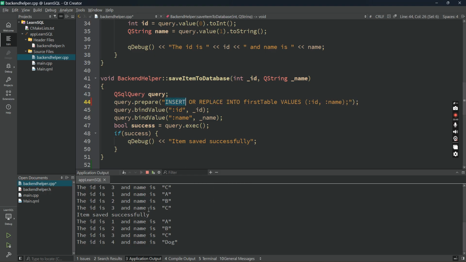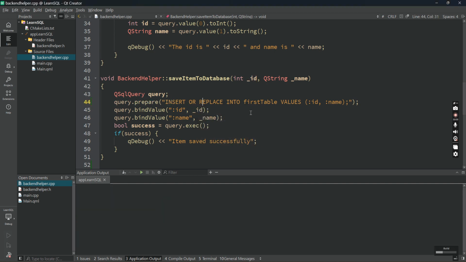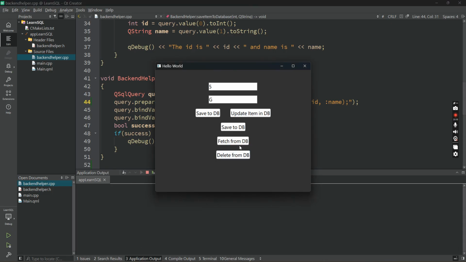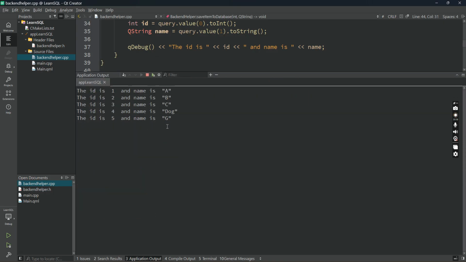So if we can insert, it will add a new row. If we cannot insert, it will update. So replace just means updating, right? So we'll say insert or replace. So let's clear and run once more. Let's fetch. So 1, 2, 3, 4. Let's add a new 5 and let's call this G. So 5 G, and click on fetch. And as you can see, 1, 2, 3, 4, 5.